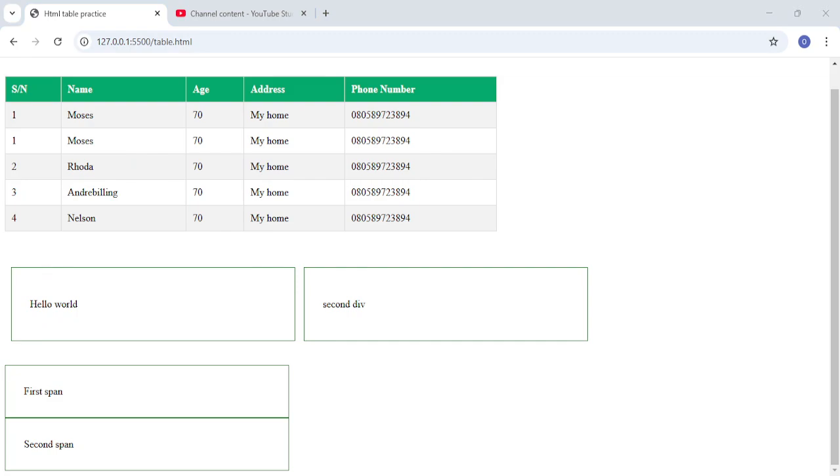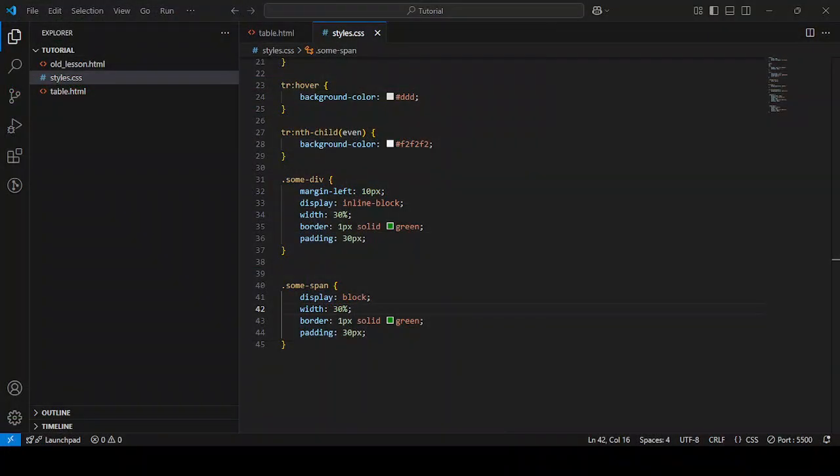Okay, so let's go back to our code. I explained to you that the div is a block level tag. Now I wanted it to display side by side. So instead of using block as the display value for this div, I changed it to inline block.